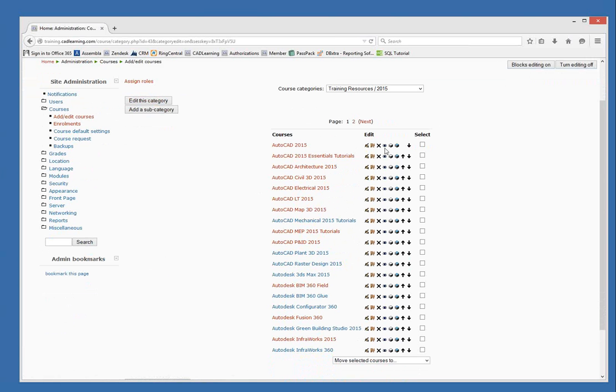Maybe you just want to hide 2 or 3 courses in that category. You can come and do that independently. I have an icon here that allows me to back up a course and an icon that allows me to restore a course. Now, we don't have to back up these courses on a regular basis because the site is automatically backed up each night for you.